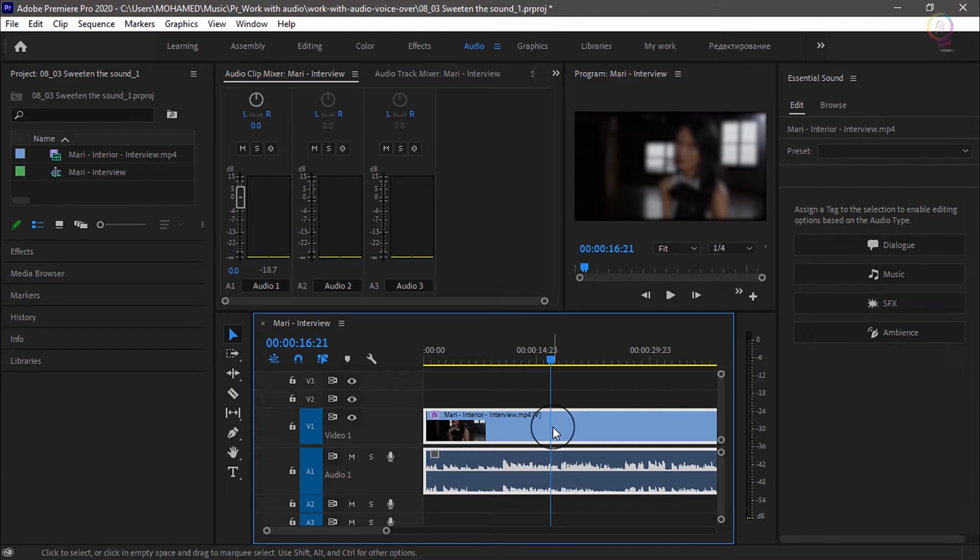Well, it sounds okay. But let's see if we can improve it. You can use the Essential Sound panel to make adjustments while the clip is playing, which makes it easier to decide if you like the result. But I'm going to pause each time, so I can explain what we're doing.